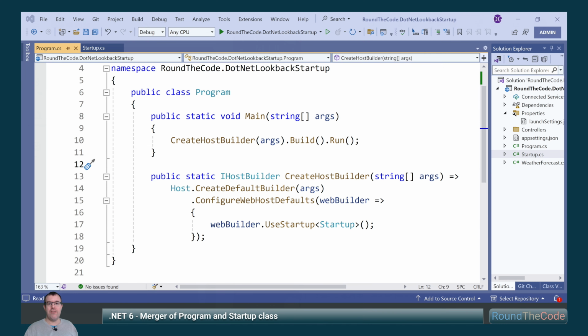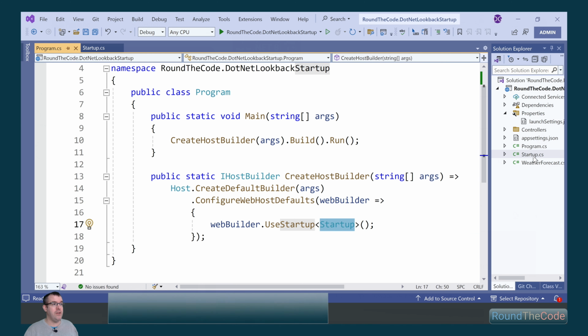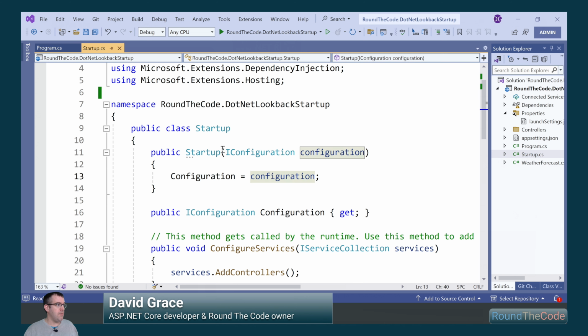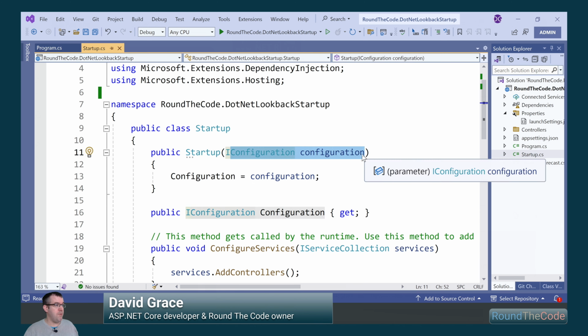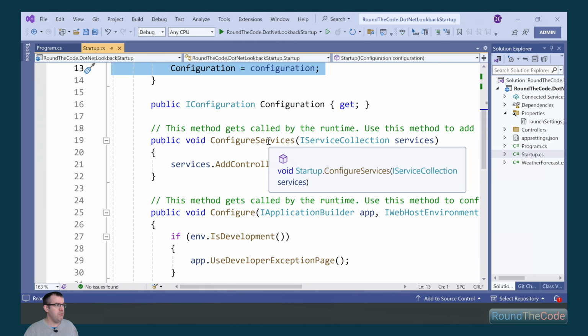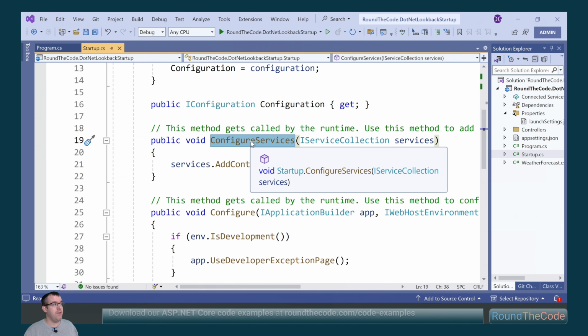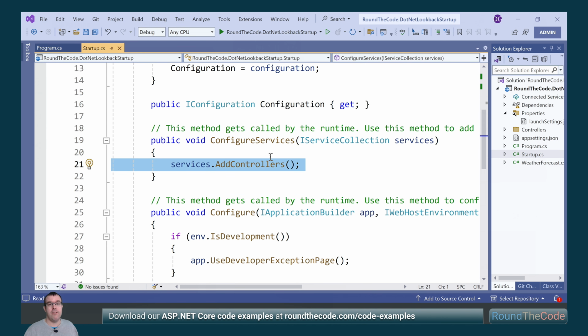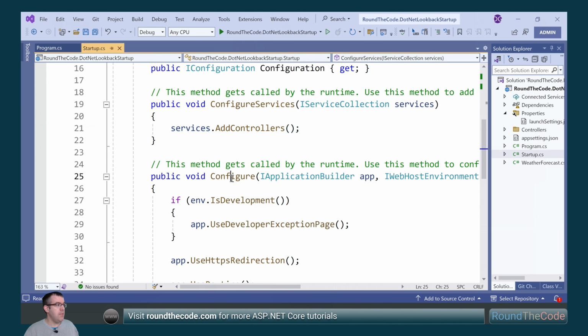One of the biggest changes in .NET 6 was the merge of the program and startup classes. So with the program class, what we used to do is we used to declare the fact that we're using the startup class as the configuration. In the startup class, we'll pass in the configuration as a parameter in the constructor and declare it as a read-only property. We'd also have a couple of different methods. So we'd have the ConfigureServices. This is where we can add services to our application, such as controllers, also adding services to dependency injection. Then we'd have the Configure.